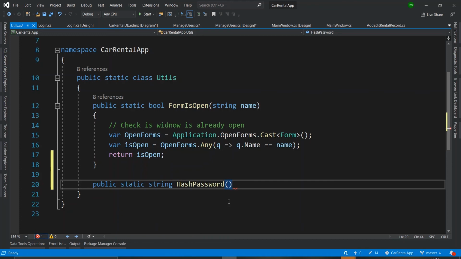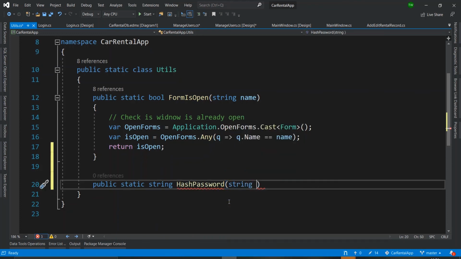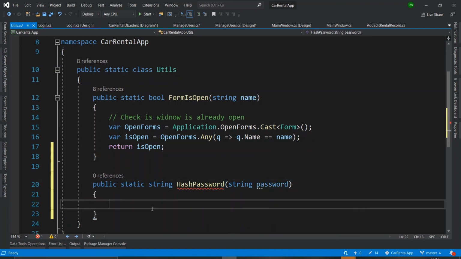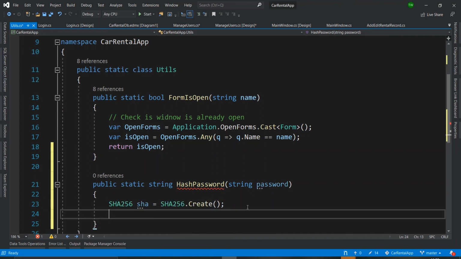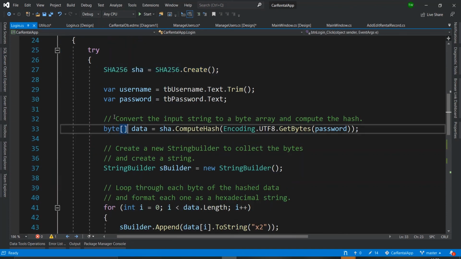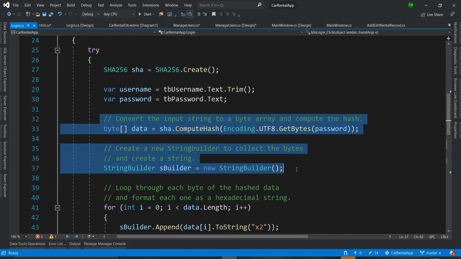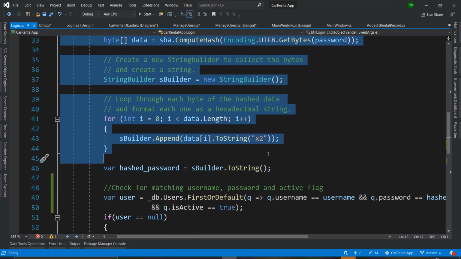And then it's going to accept a parameter of type string, and we're calling it password. All right. So inside of this function now, we're going to start doing all of that stuff with the SHA-256. So I put the code in there, and then I have to include my references. Then I'm going to take all of the code that we used in the login, all of this where we're doing the string builder and building it up.